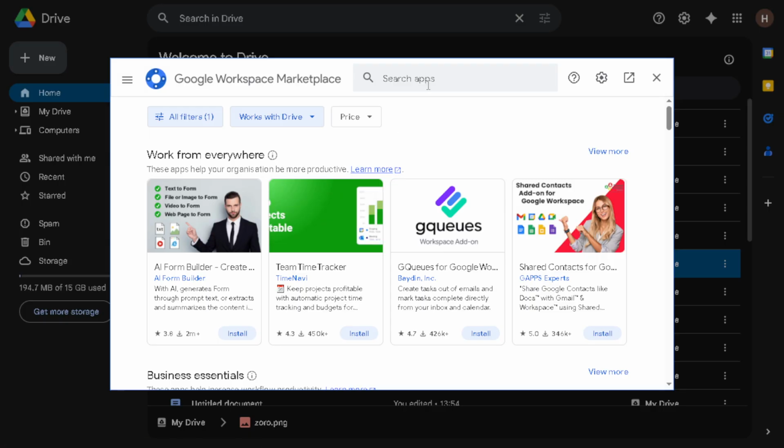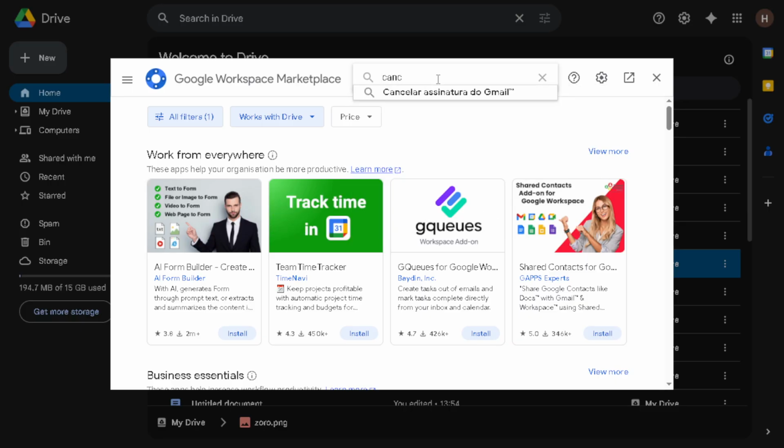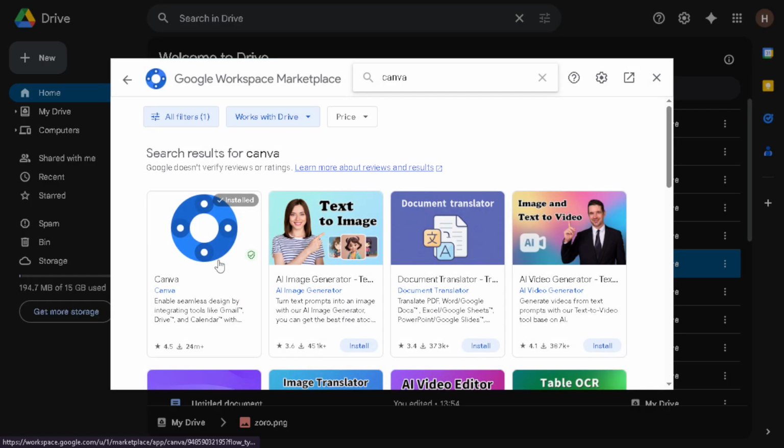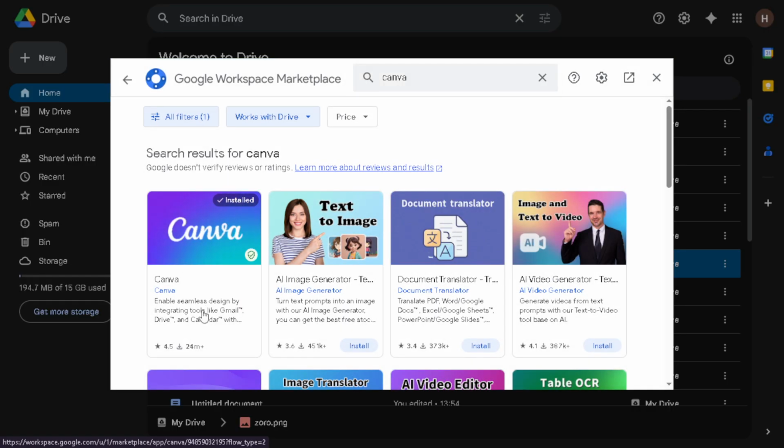Once you're in the Marketplace, you'll notice a search bar at the top of the page. Here you need to search for Canva, so go ahead and type in Canva and press Enter. This should bring up the Canva app in the search results. Click on the Canva app to view its details.